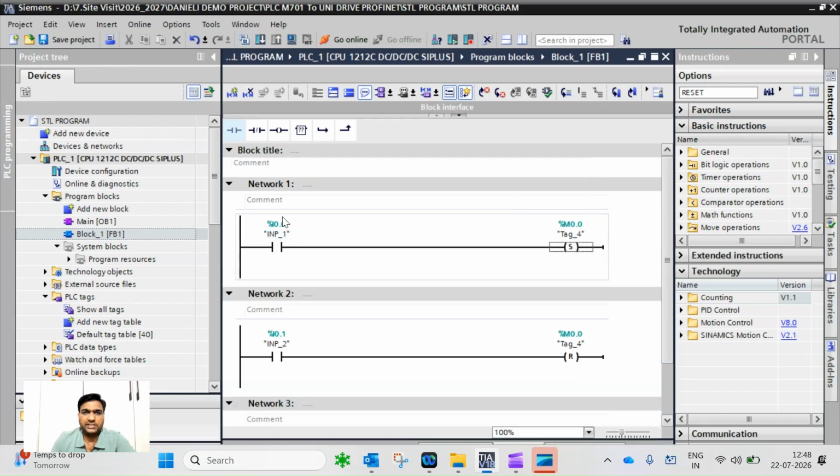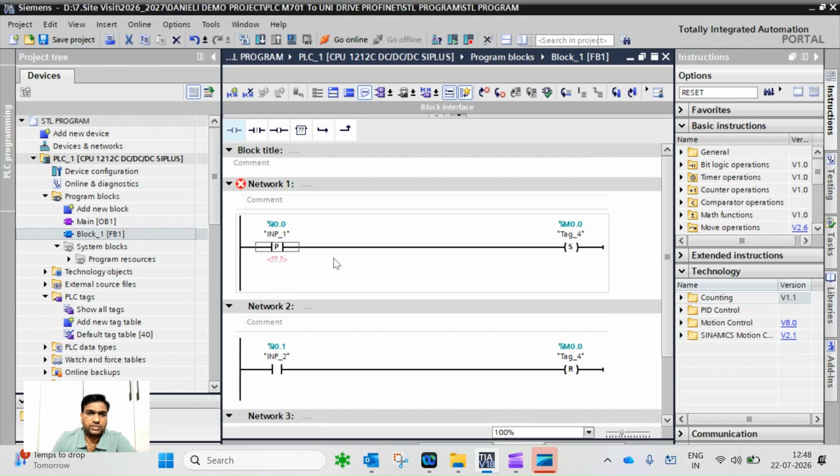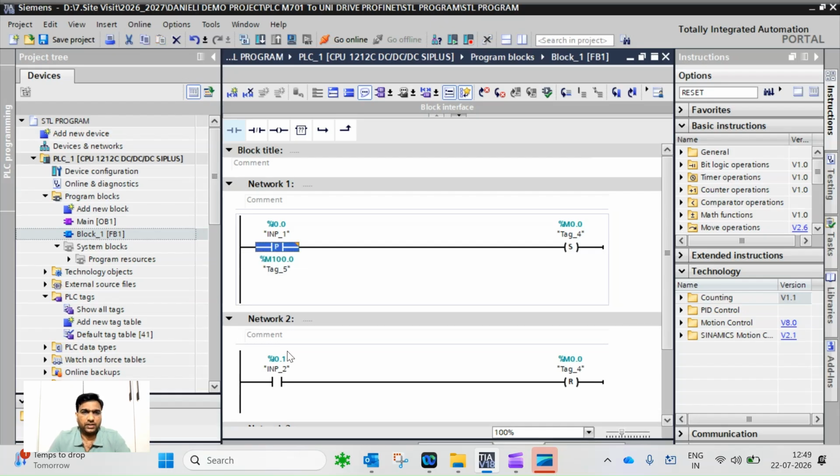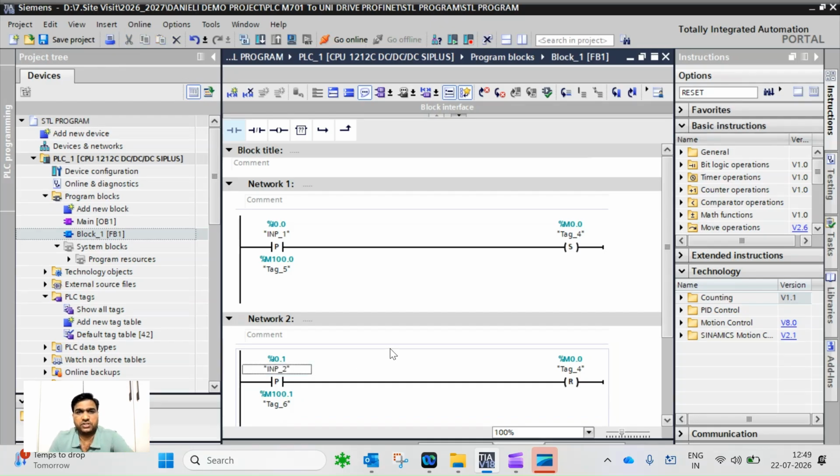We can also take the rising edge and falling edge like that. But in ST programming, I think there is no need for rising edge and falling edge, but you can take it. The option is available, and it depends on whether you want to use it or not. It is up to you.